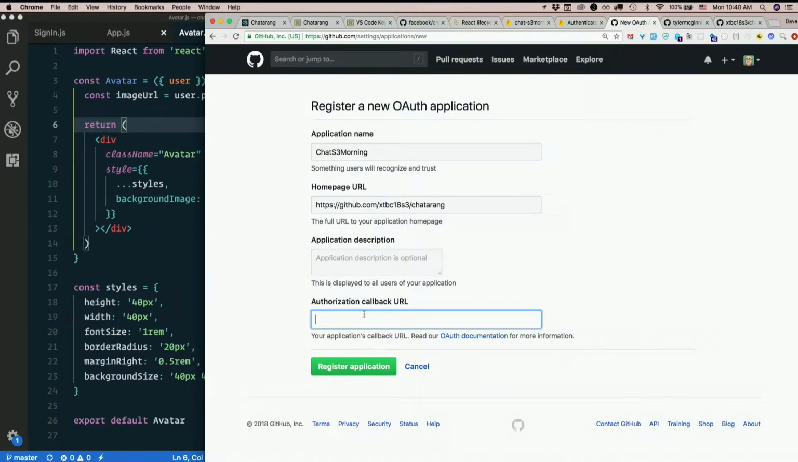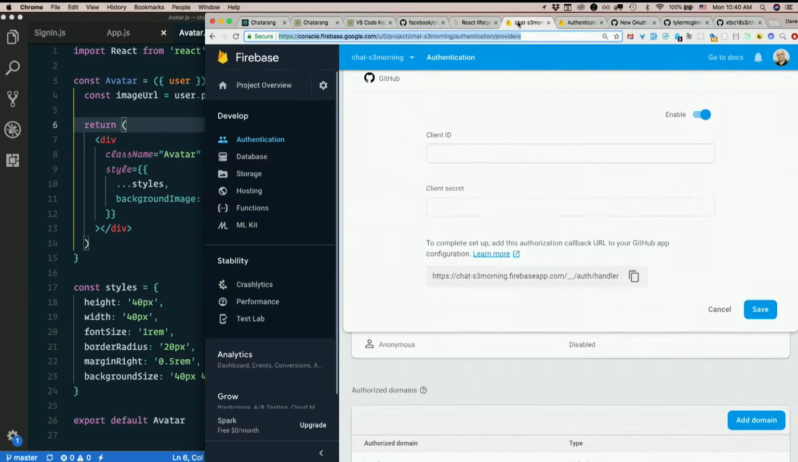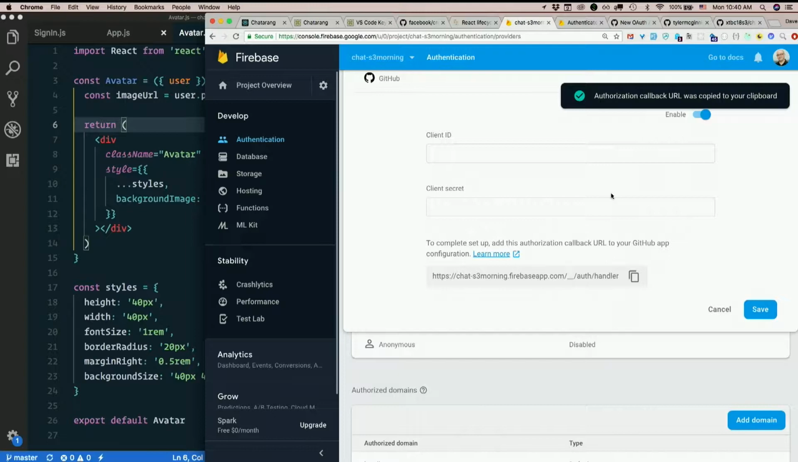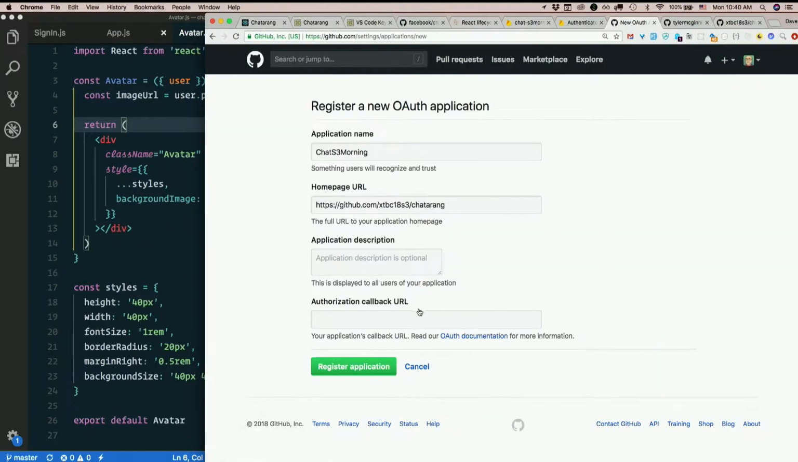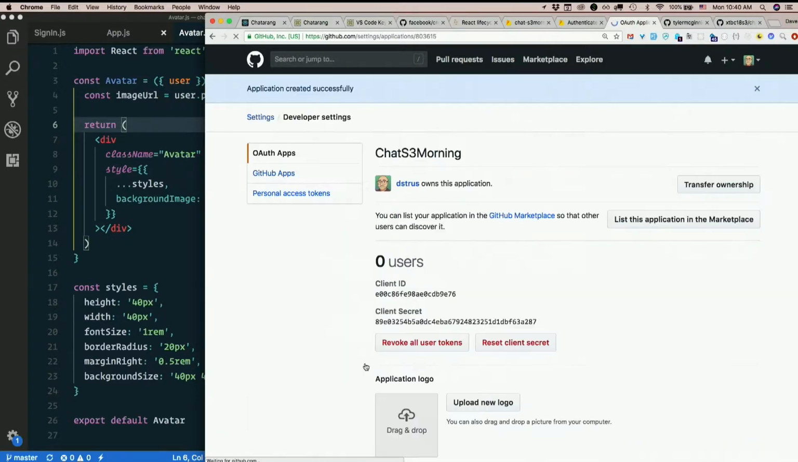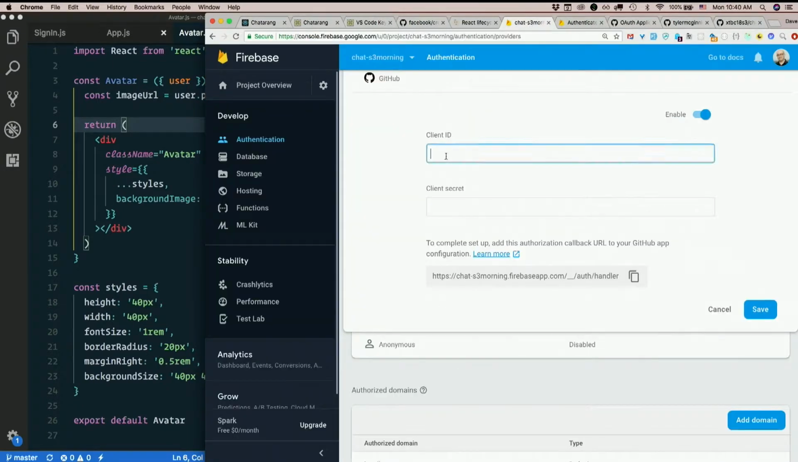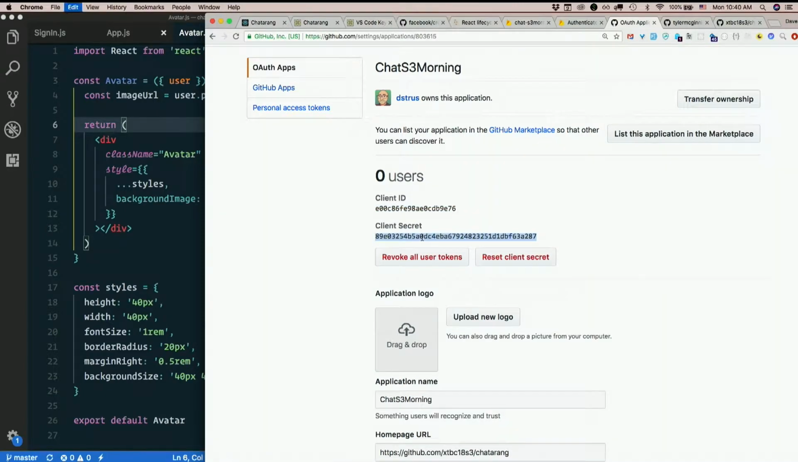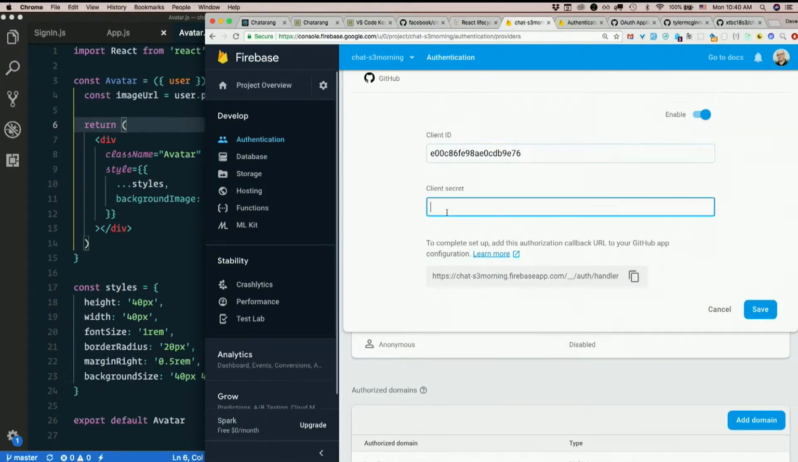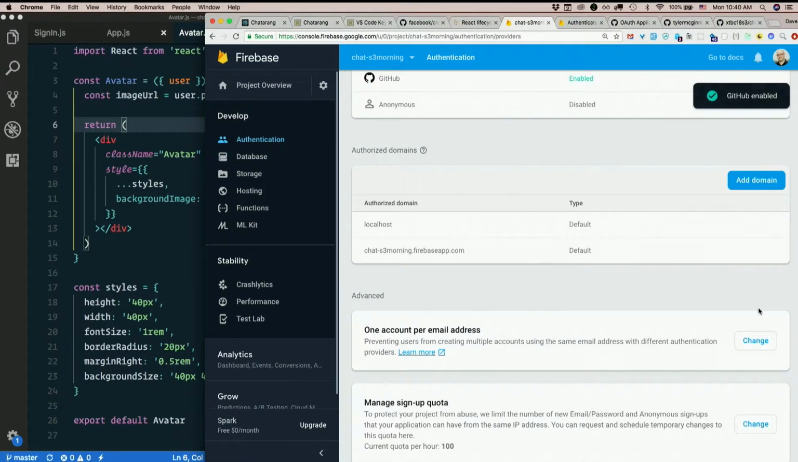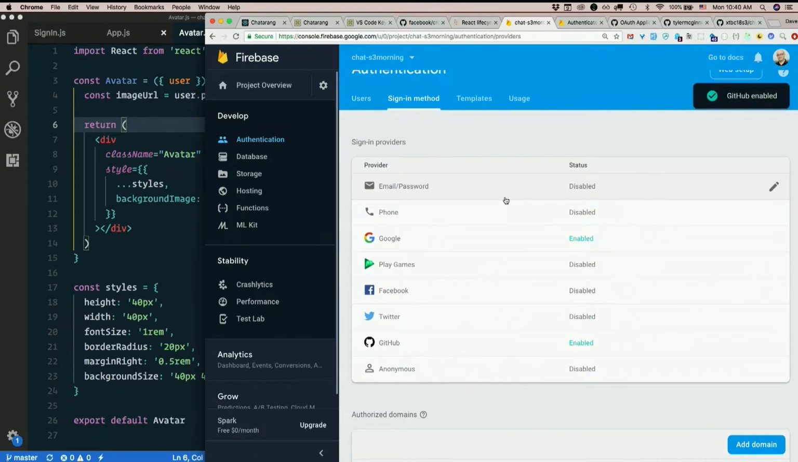Okay, authorization callback URL. That's the thing we have to copy from here. And don't forget to use this button instead of using your cursor, or you will almost certainly copy an extra character and it won't work. Register application, and you'll get a client ID and client secret. You have to copy those back into Firebase. Client ID, client secret. Hit save, and it's configured.